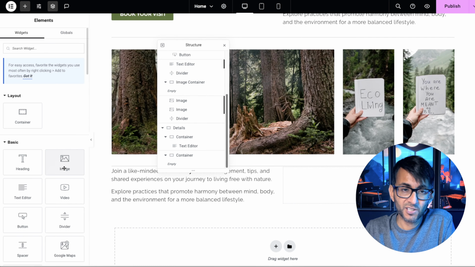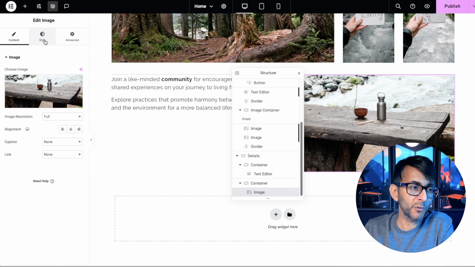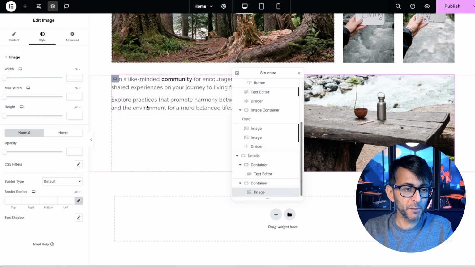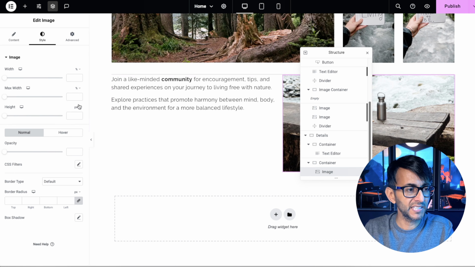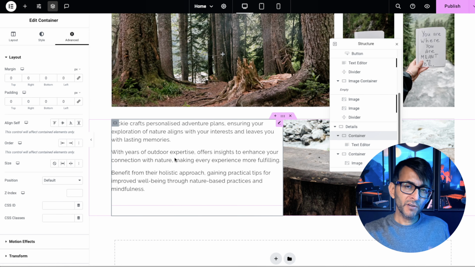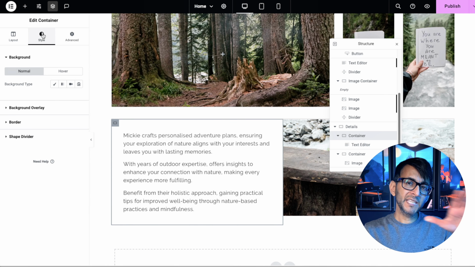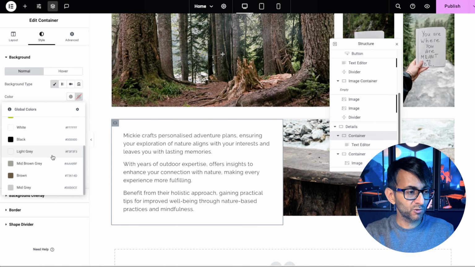And then into the second child container, I'm just going to drag in an image like this. I've gone and picked our image. I will adjust how big it is in a moment, but let's change the content over here first. Now let me go back to the container that contains the text. And rather than having the text right up against the border, let's go and add in a bit of padding. 40 works quite well. And then I'm going to give this a bit of a background color, a gray color like that.